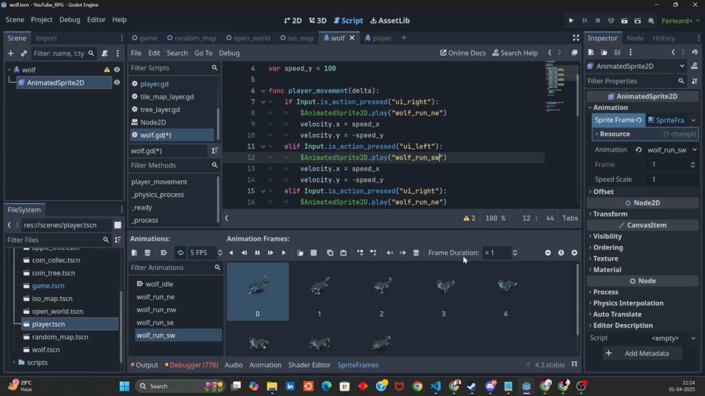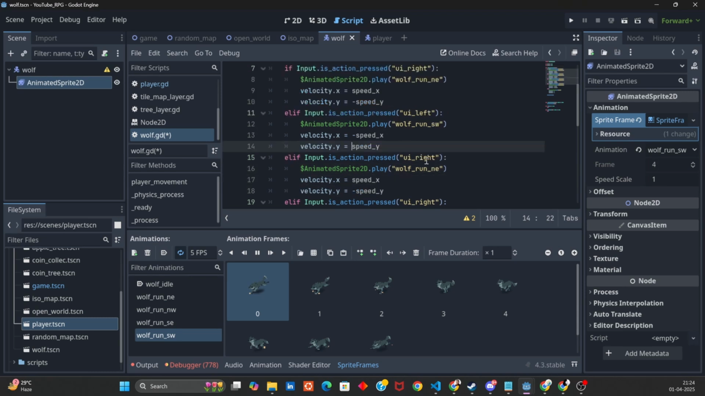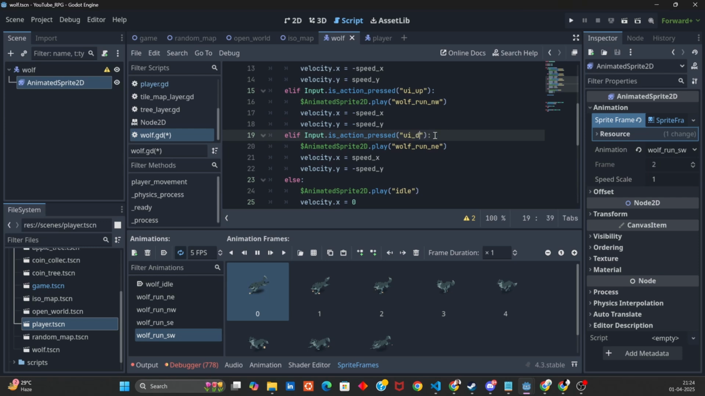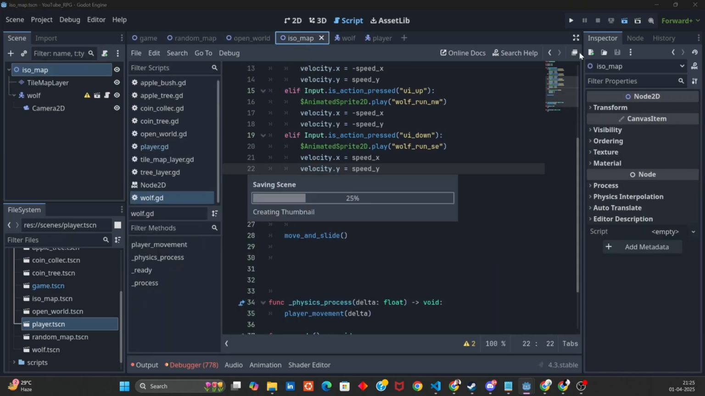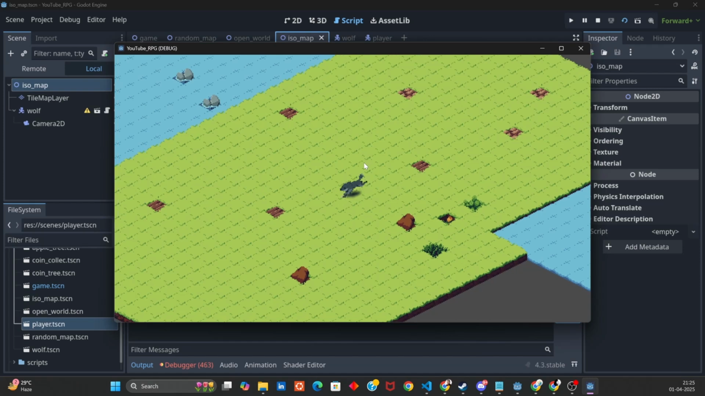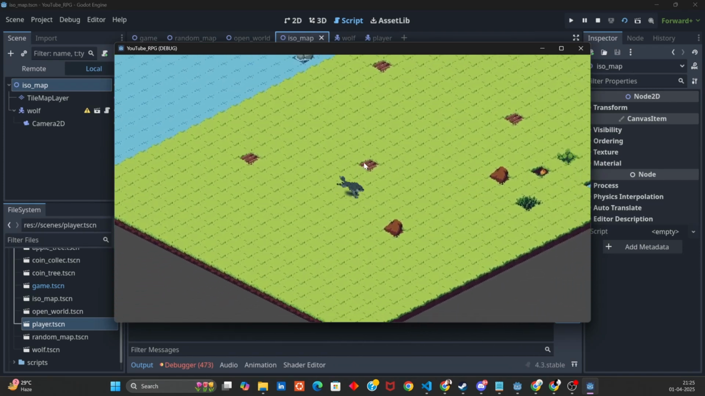We should go to southwest. So the directions will change totally. This will become minus and this will become plus. Now if I'm pressing up, I should go to northwest. So northwest means both x and y values will decrease. And if I am pressing down, I will go to southeast. So this will be southeast and both will be a plus. And now we will have a very beautiful wolf animation. So in my ISO map, let me just run my scene once again. And I have 4 direction movements working perfectly fine.